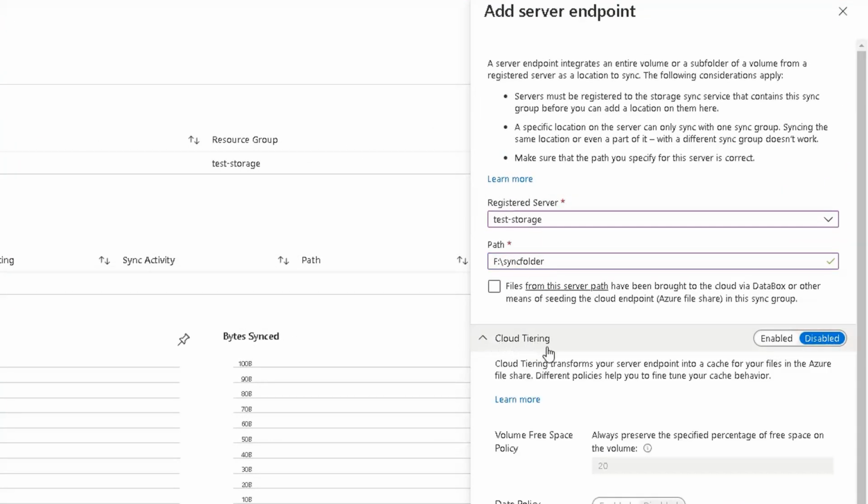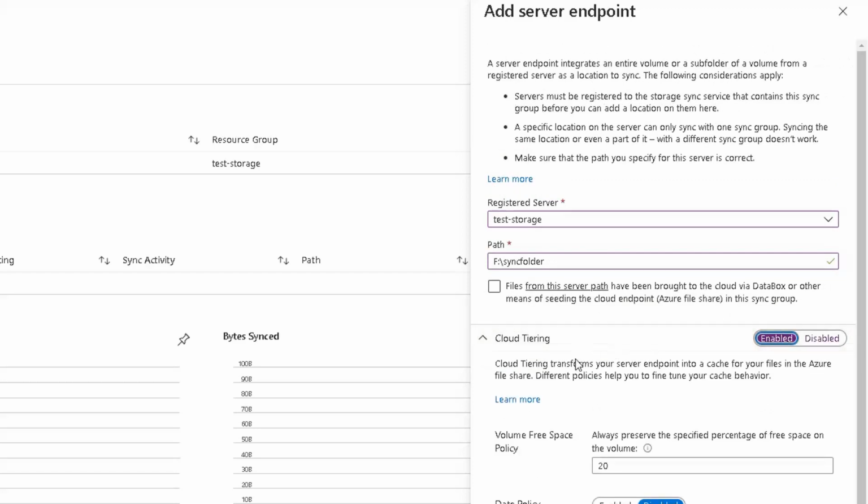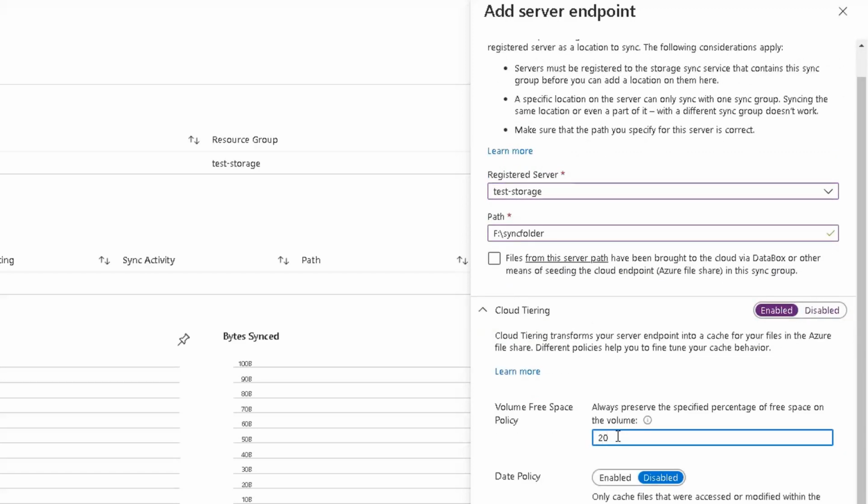Here is the most critical part. I would say we need to enable cloud tiering. Why do we need that? We want our mounted share folder to list all files, but we don't want those files stored on our virtual machine. We want them to still be stored on the Azure File Share, but our remote machine will be able to mount that share folder, see all files, and then fetch them. So that is controlled by cloud tiering.